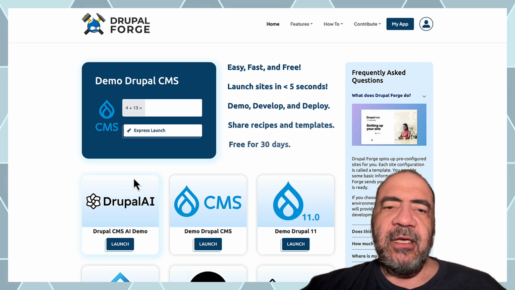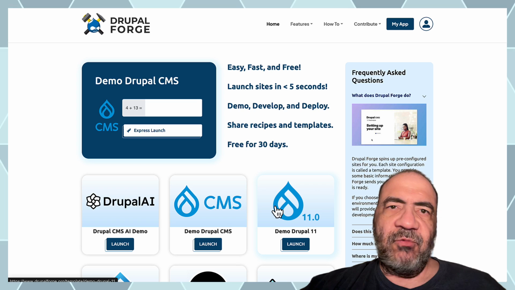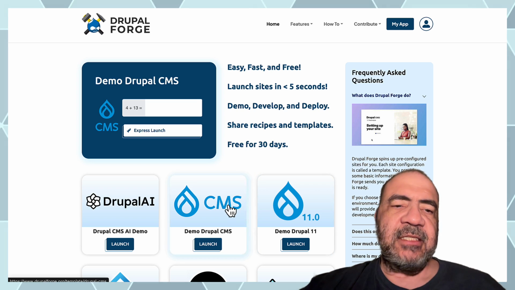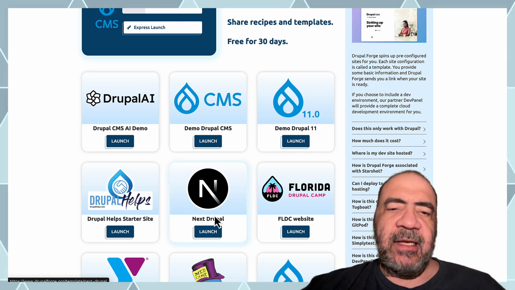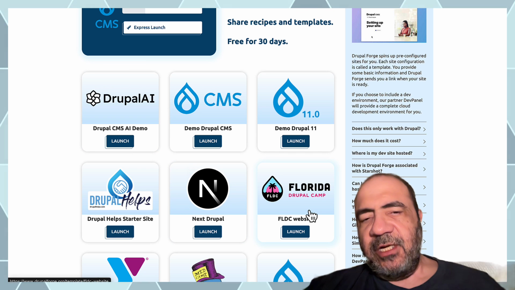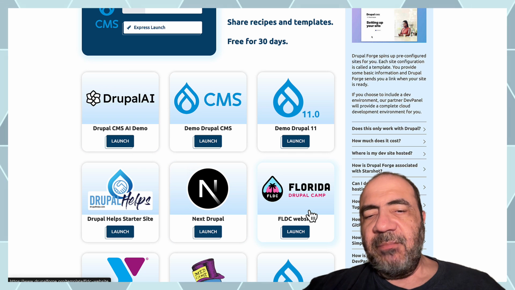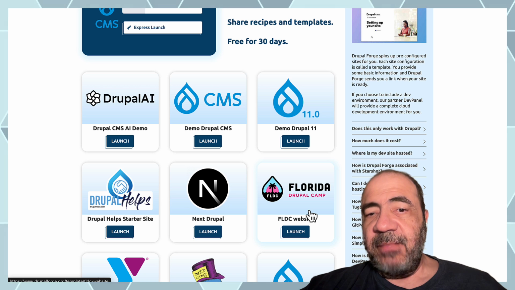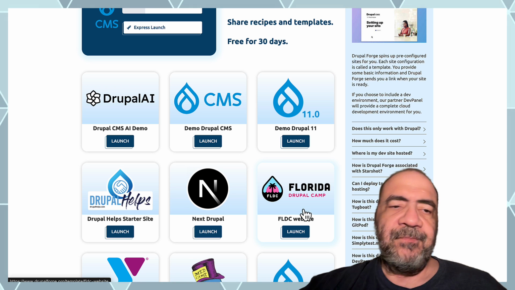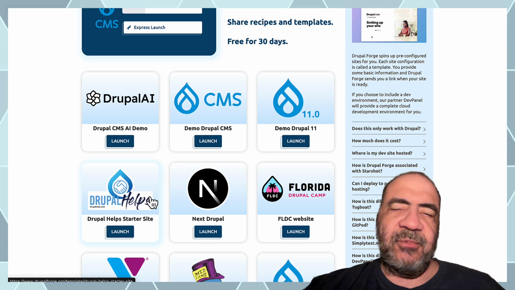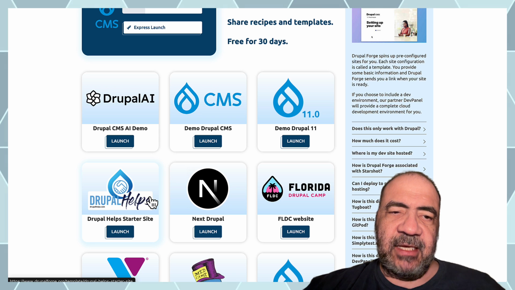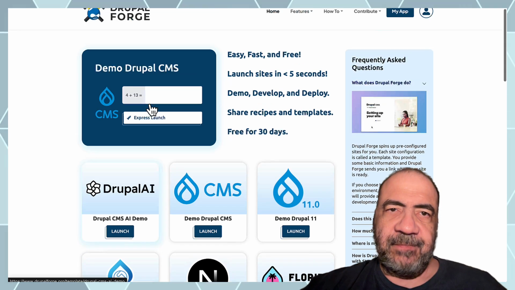Of the home page, Drupal CMS and Drupal 11 would be considered base templates. Drupal CMS with AI, Next Drupal, Florida Drupal Camp, those are all community contributed templates maintained by community members. And Drupal Helps is from the Drupal Help training site, and that's a sponsored template.